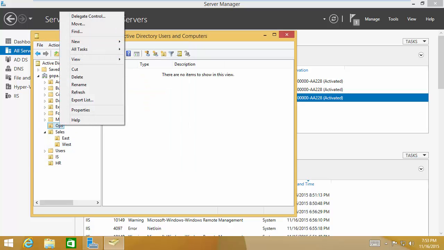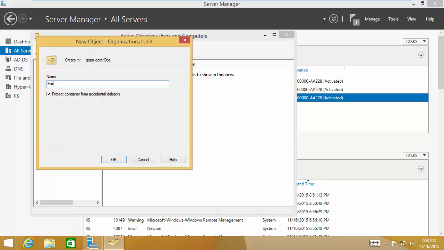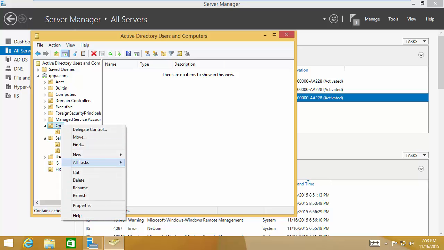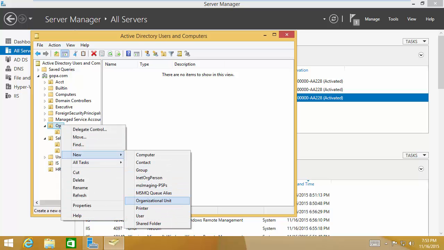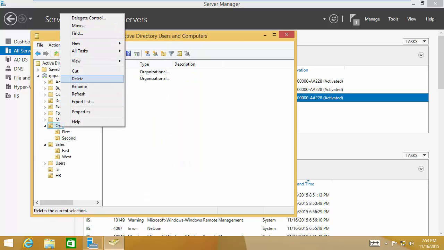Underneath operations, I'm going to create the 3 shifts. So I'm going to make a new organizational unit, one for first shift and one for second shift. And then one for third shift.